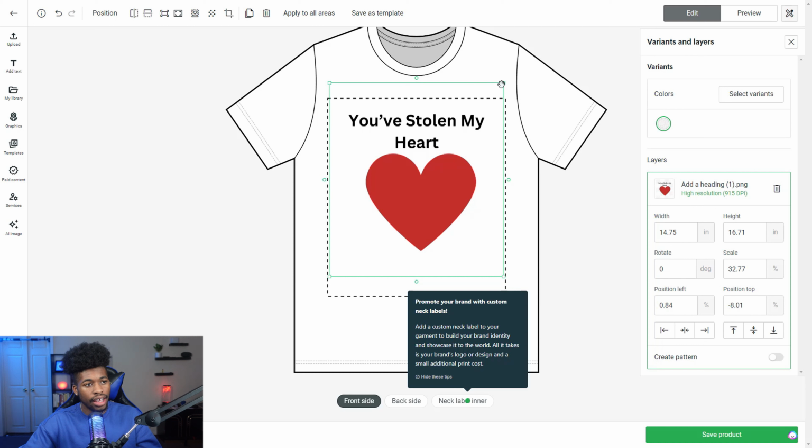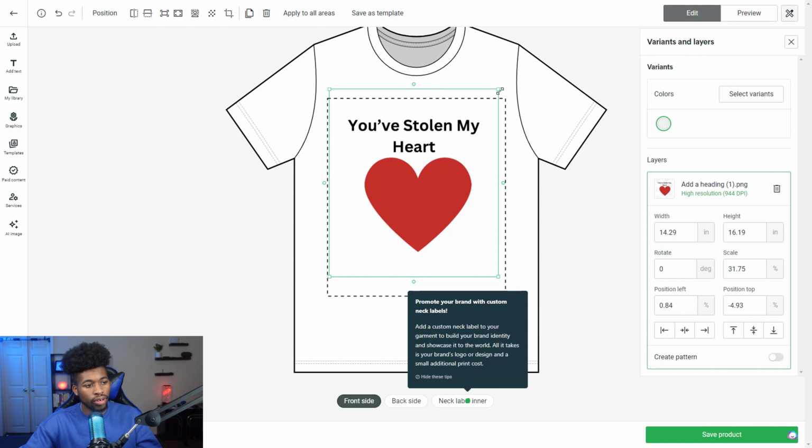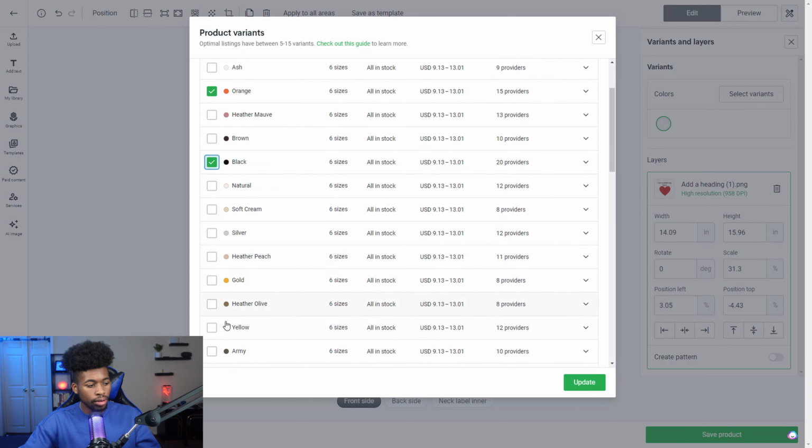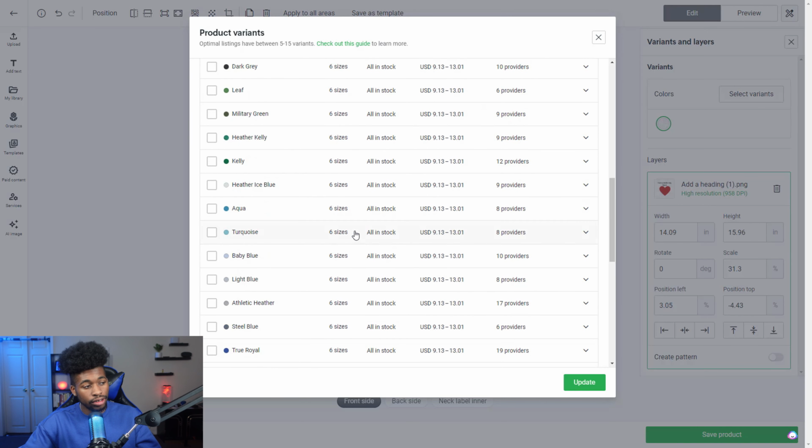So this right here, you ain't got to customize it that much. That's why we had Canva. We already customized it pretty much to our liking. I like to make it a little smaller, so it's just not a huge design or anything. So this is a decent size right here. And then right here you can select different colors too. So let's say you want it orange, or black, or maybe even gold. They got a lot of colors you can choose from.